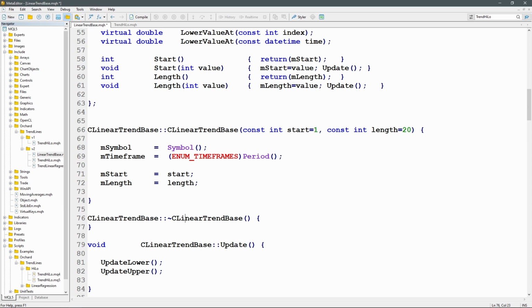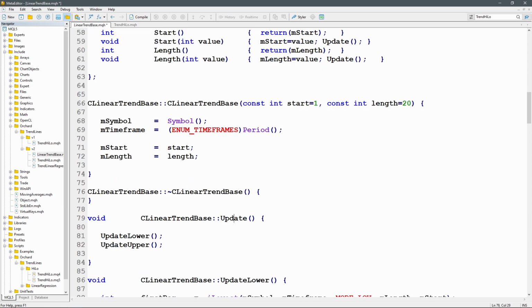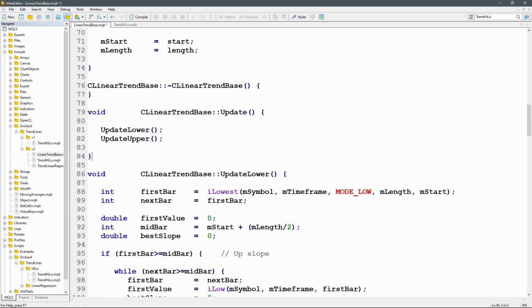Still nothing in the destructor. The update function simply calls the update lower and the update upper, so I'm leaving that function here. Now this update lower function came from the original trend high-low, and I don't want to have a function like that built in. I actually don't want to do anything in the base class from calling update lower and update upper, so I'm going to remove this.